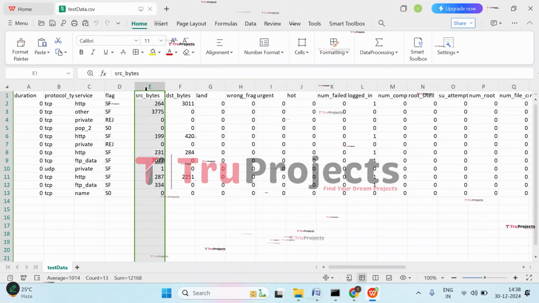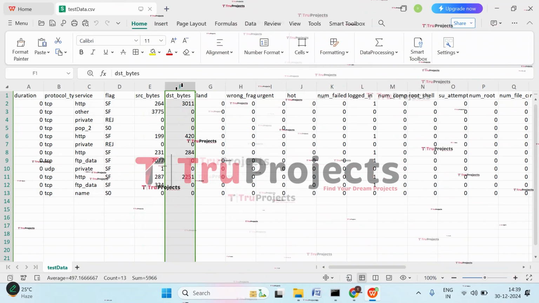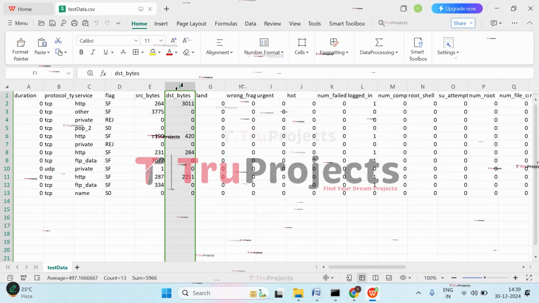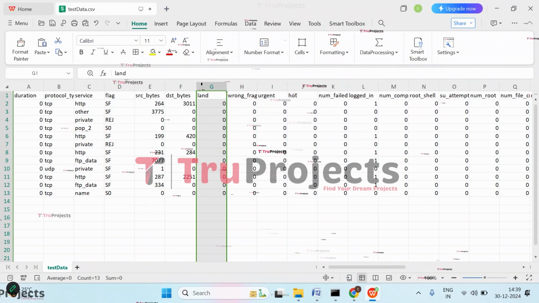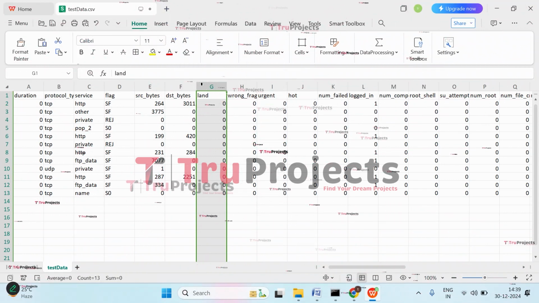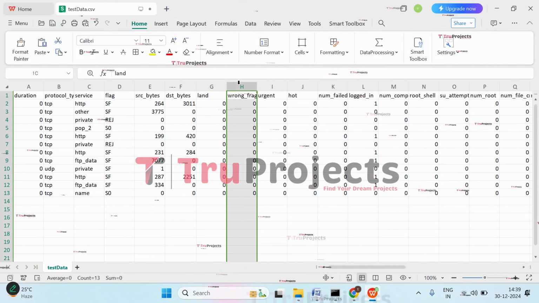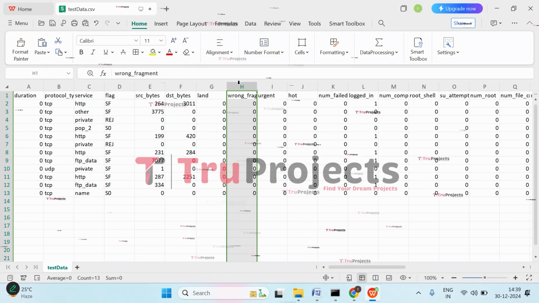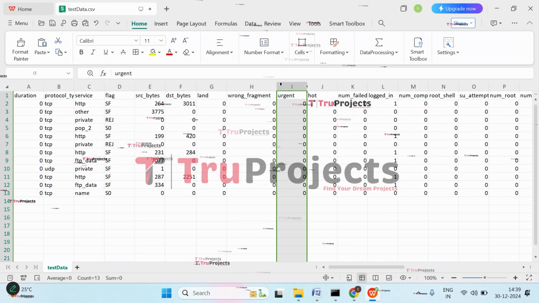And then comes source bytes. These are the bytes sent from the source to the destination. And then we have DST bytes, which are bytes sent from the destination to the source. Then we have land. It is a binary indicator. Here, one if the source and the destination IP port are the same and zero otherwise. Then comes wrong fragment. It is the number of wrong fragments in a packet. Then we have urgent. It is the number of urgent packets in the connection.